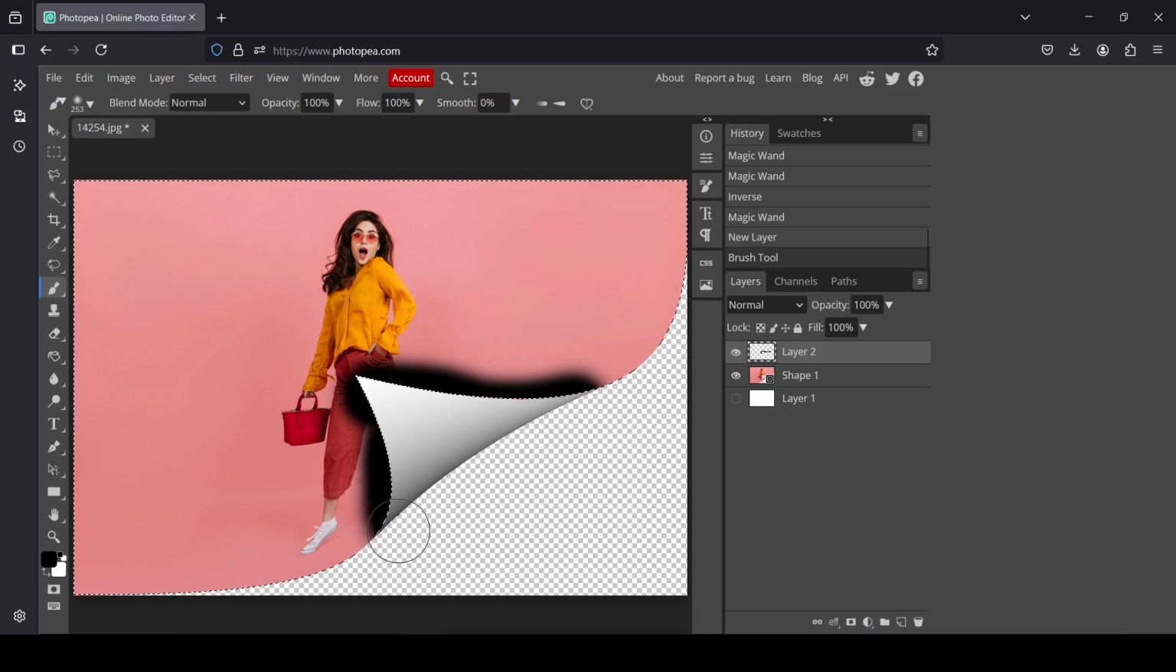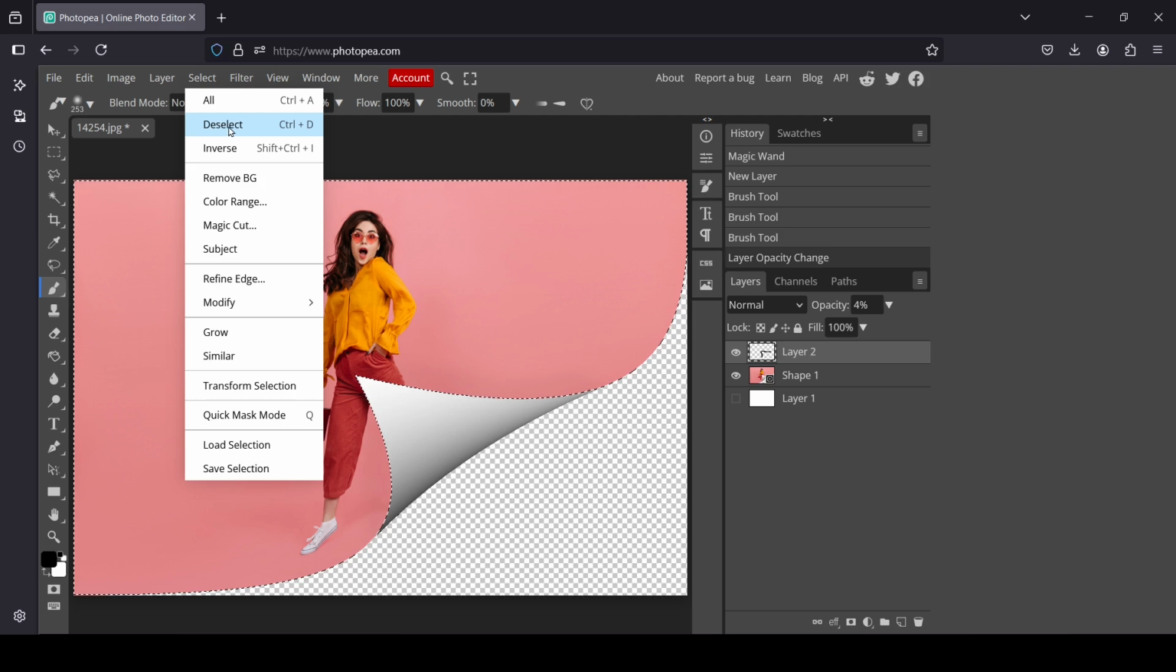So here, and also blur it. So for me, I'm just going to reduce the opacity. So here, so I reduced it to 4%. So let's see before and after. So here there's just a slight shadow. So now I'm going to remove my selection. So go to select and then deselect.